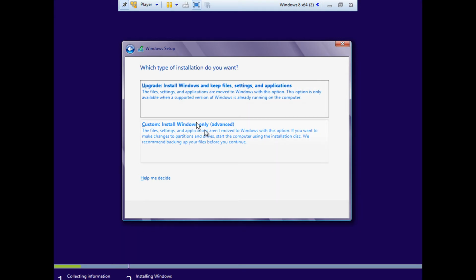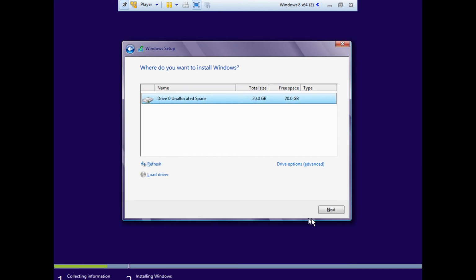Upgrade or custom. You can't run an upgrade install from the boot disk, so I don't know why this option is even here, or why it tries to get you to pick that, because if you do, it just tells you, hey, you can't do that from here. We don't need to prep the hard drive or anything, because it's going on a virtual machine, so we'll just click next.